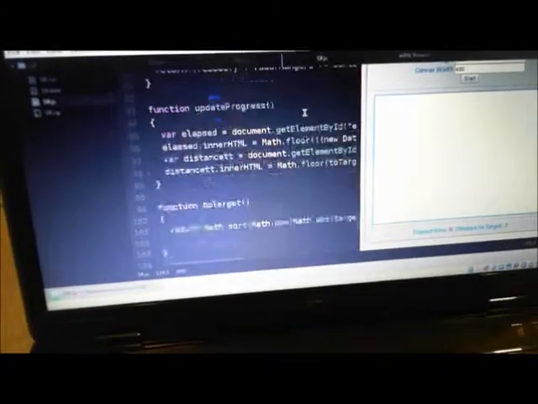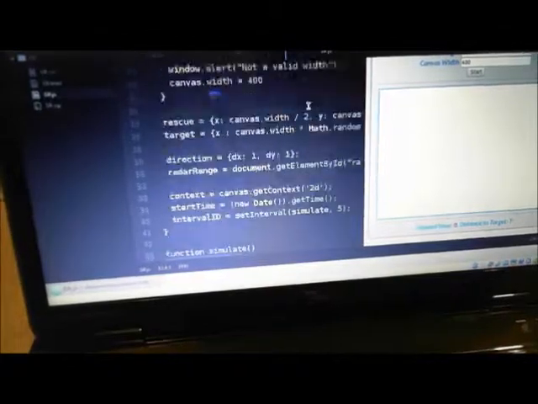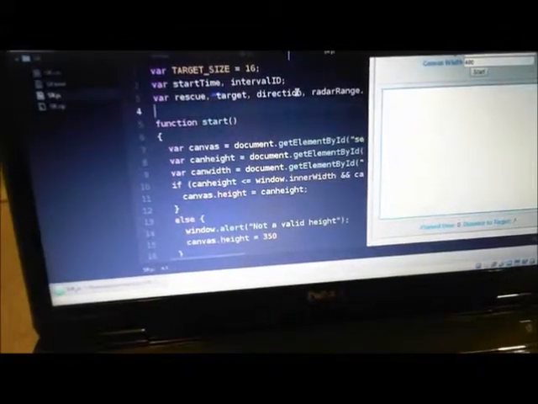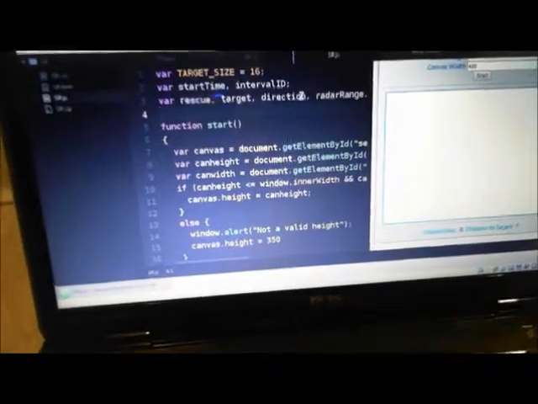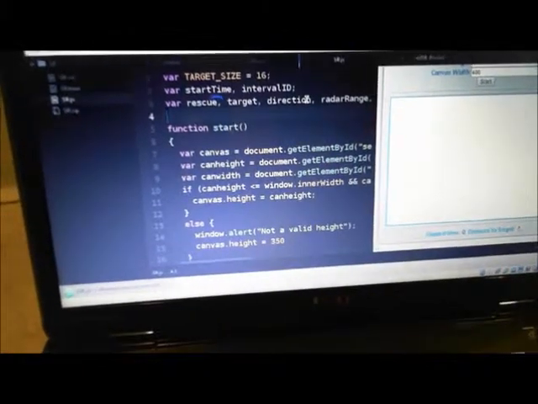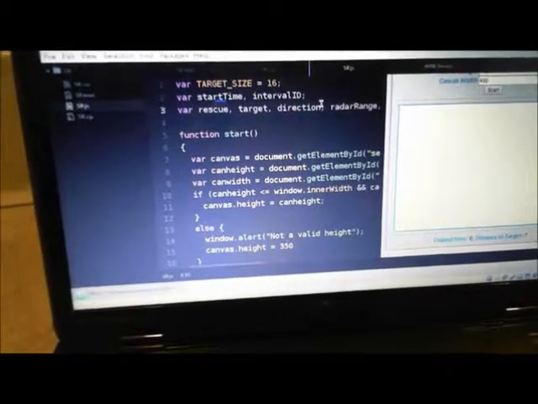So the JavaScript was the main part of the code that did the work, and as you can see, there's quite a bit of JavaScript. First we set a target size, which is how big the little red square that you're going to see is going to be. We created a start time and an interval ID, and variables for the rescue boat, for the target, for the direction, for the radar range, etc.